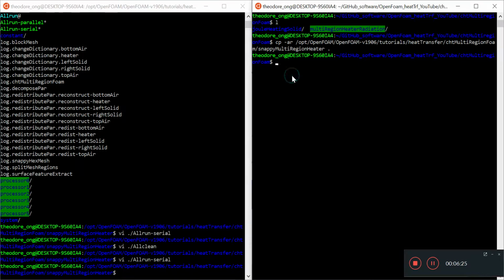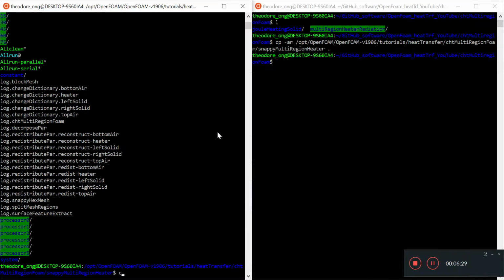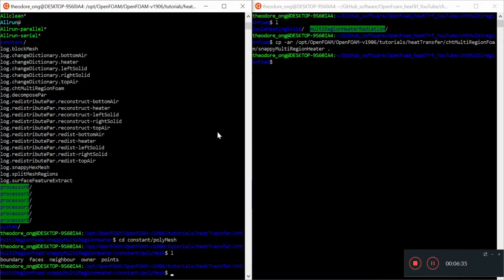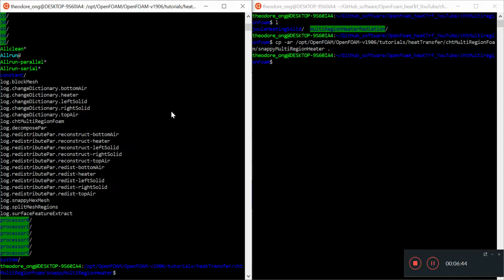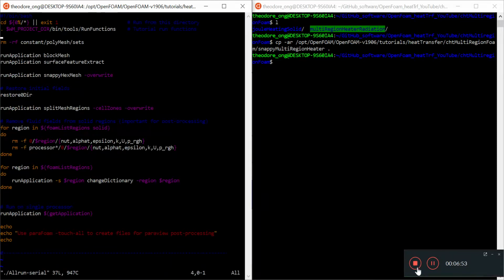I'm going to go to the right terminal. Never mind, I'll use the left one first. Let's go constant polymesh sets. Oh, let's see whether there's... Okay, there's nothing here in the polymesh. So since there's nothing there, let's take a look at the rest of the steps of the all run serial. We are not doing parallel.